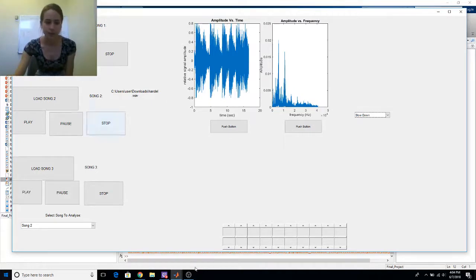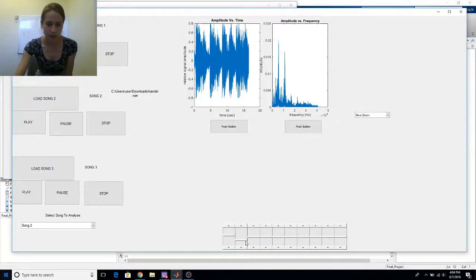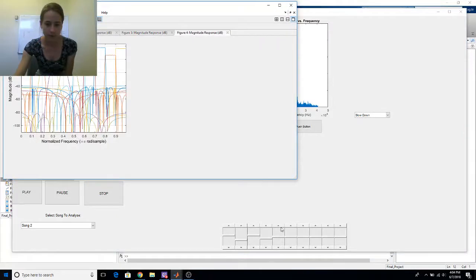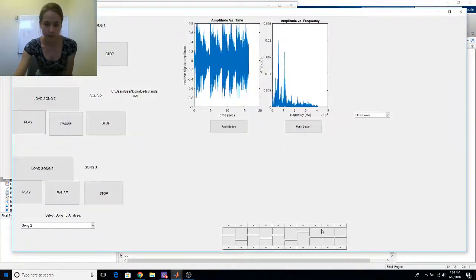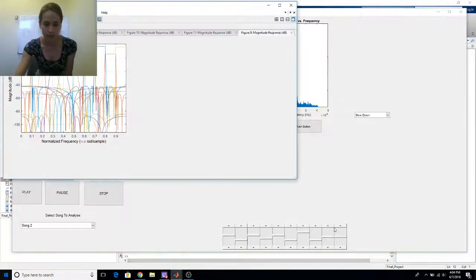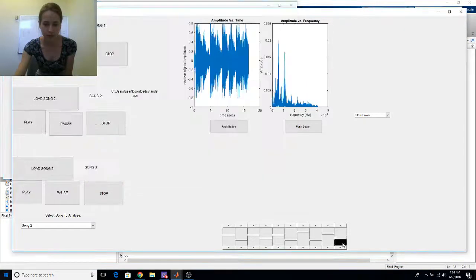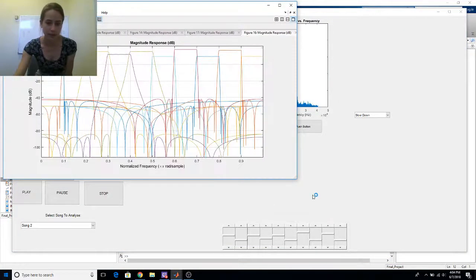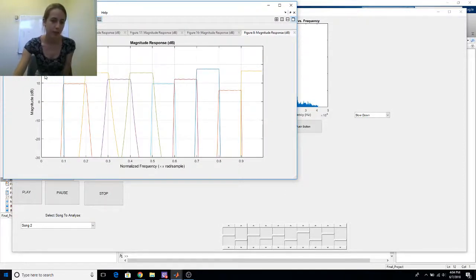So I did the frequency filter functions and the equalizer, and the sliders. You can see here that once you adjust all of these sliders, it will give you a graph here with all of the different magnitude adjustments on each part of the normalized frequency of the song.